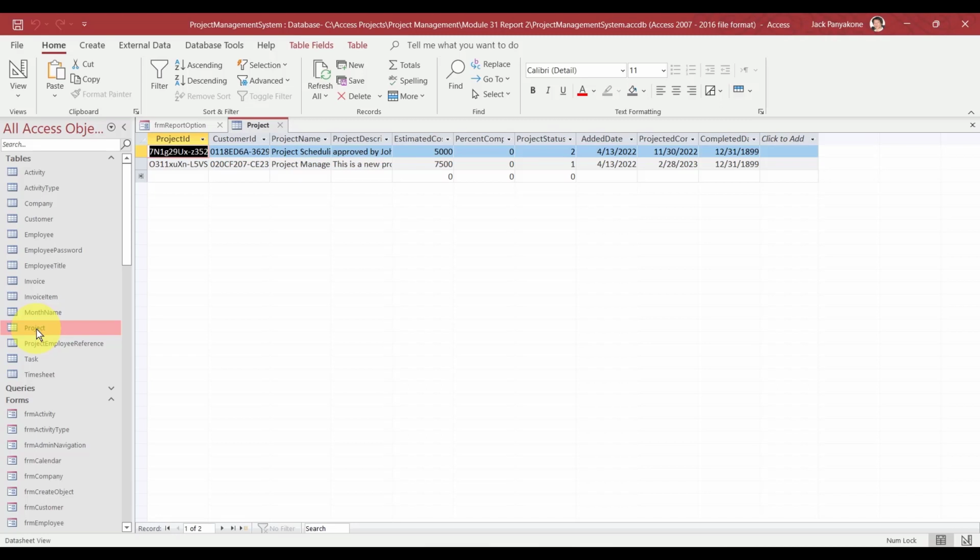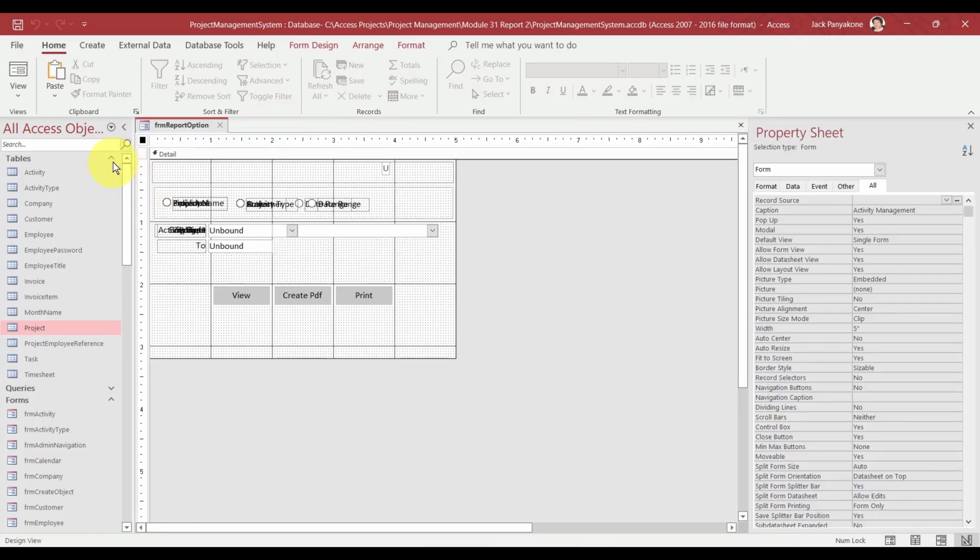because project has to have a customer, and that's that. And then we want to look for the project that was added on as a date range. Okay, so that's what we'll do. So we'll need these two items: customer or added date.